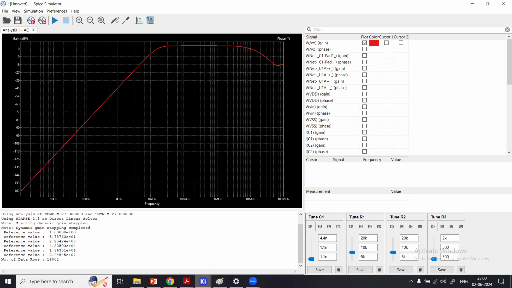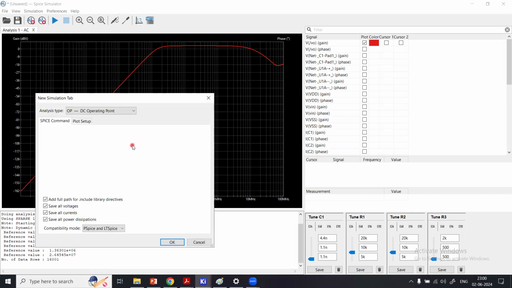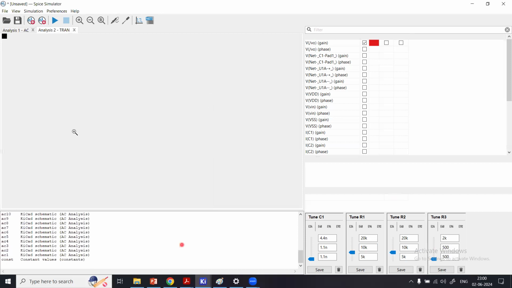How about we run the transient analysis? So with that, I will choose the time domain. Timestep is like 1 micro. Final time, let's say 1 millisecond. Why 1 millisecond? Because the input signal frequency is just 0.5 kilohertz, if you see the schematic. Initial time, I skip it and click OK.